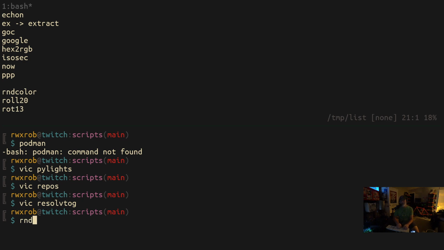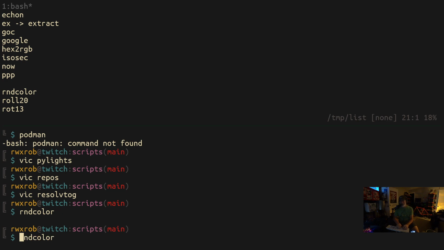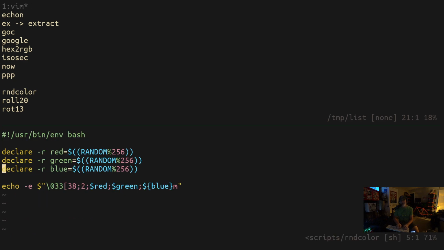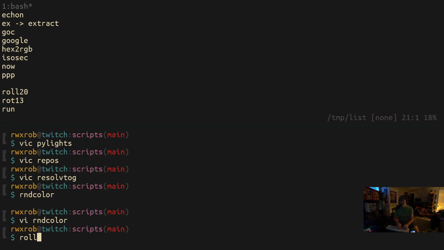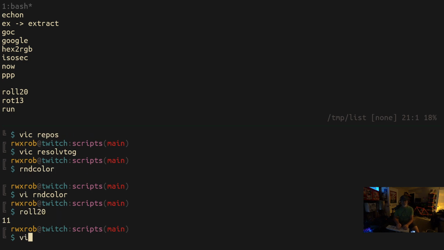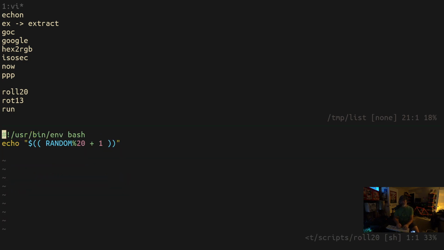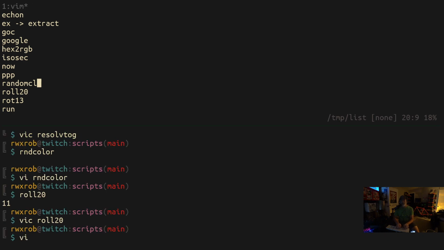Random color. Random color's kind of fun. We're actually going to make this program. Yeah, this is a pretty fun program to make. So no. Roll20. Another program we're going to make. We're going to put this in there because this is like a final version. Actually, I'm going to keep Roll20 and random color in here. Yeah, rand color. We're going to keep those in there because those are going to be in the boost. And so those will be the final versions.